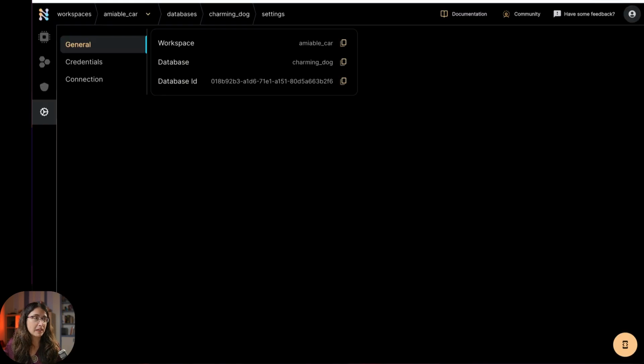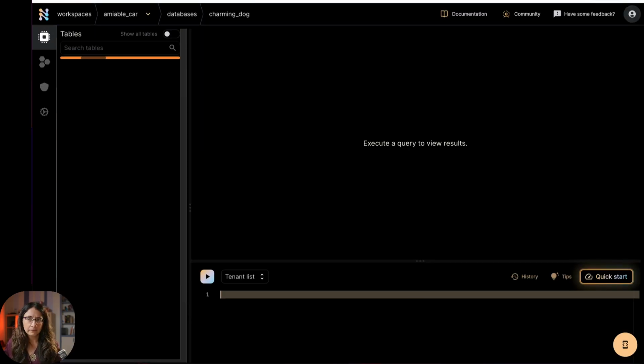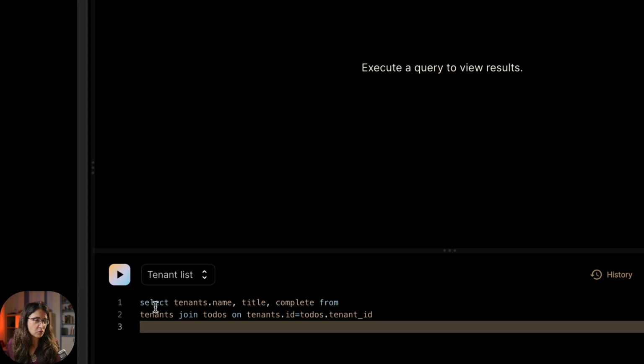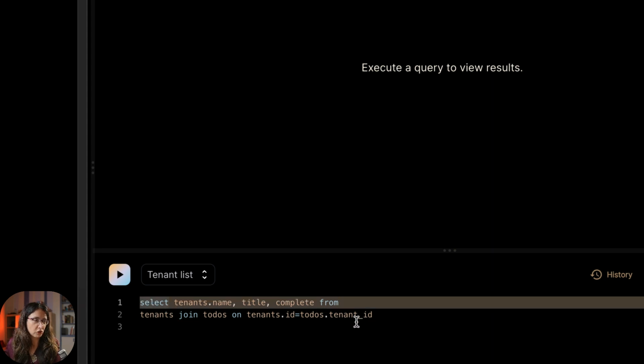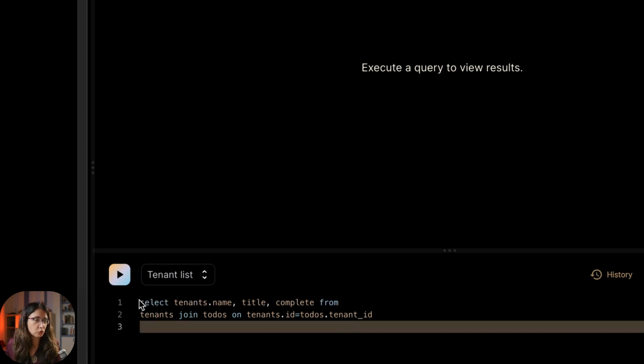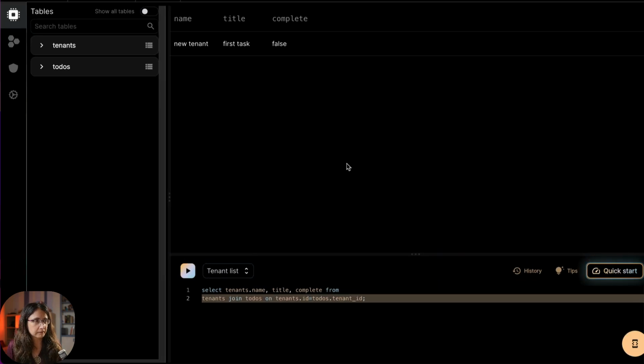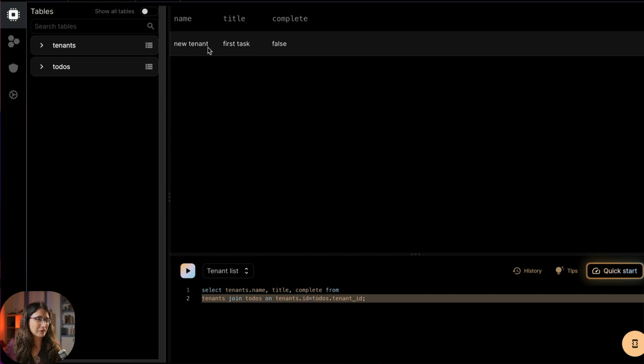So if we go back to the Nile console and go to the query editor, we can actually see all the users that we just created and the tenant and all that. So I'm doing here a small join, basically checking the to-dos for the tenants in this database. Okay, and you can see that we have a new tenant and the first task, exactly what we created in the UI. So this is a proof that the application works.